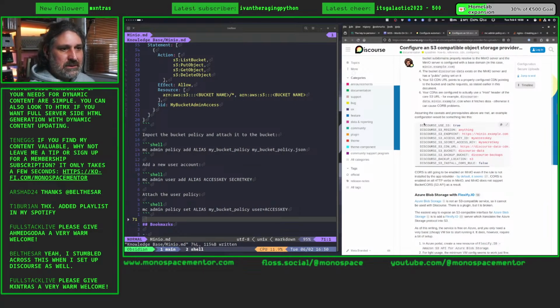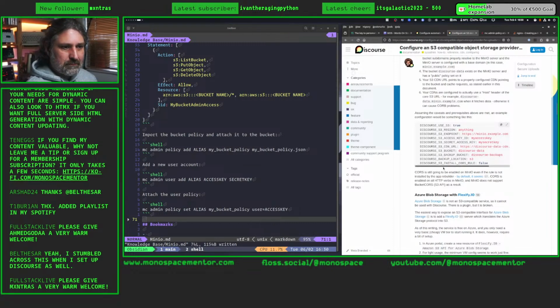Okay, that will require a little bit more research, I guess. Let me see what the configuration looks like. We'll have region, which can be anything because our cluster is not really separated into regions. Endpoint is the Minio cluster. We'll have an access key and a secret key. Yeah, set that up already.